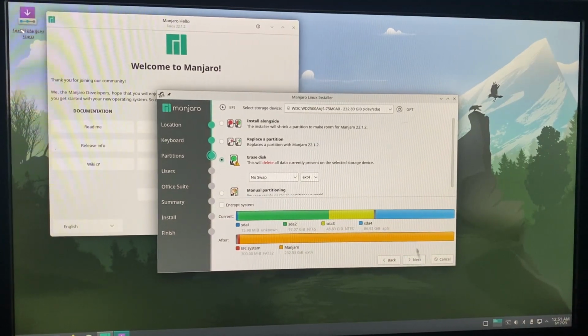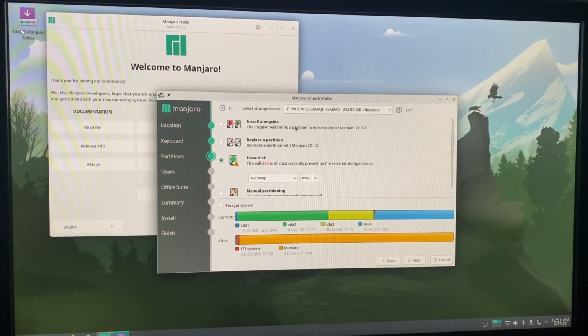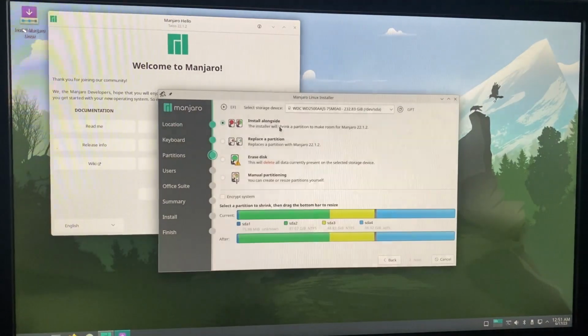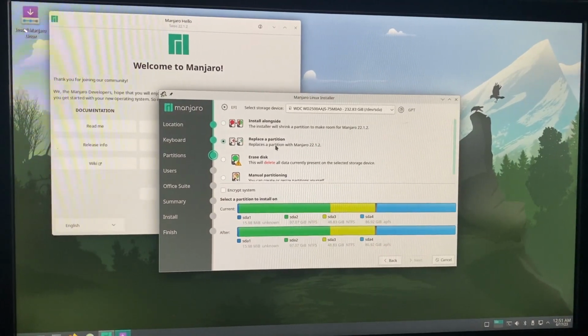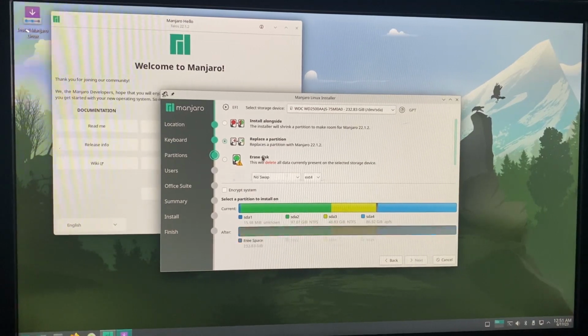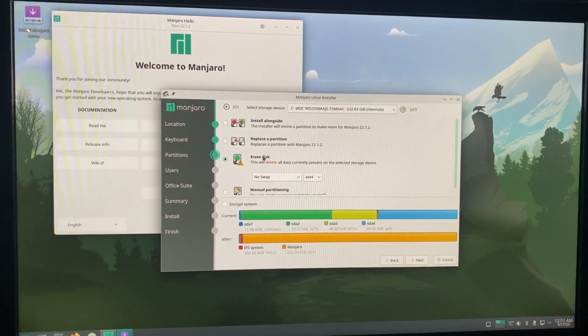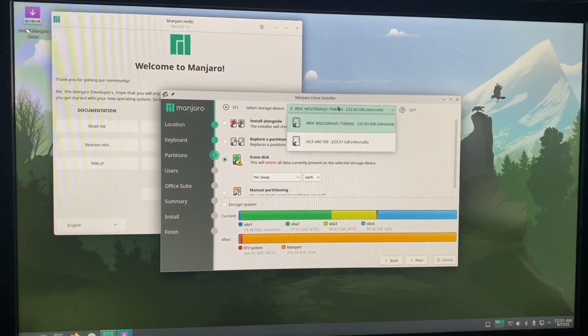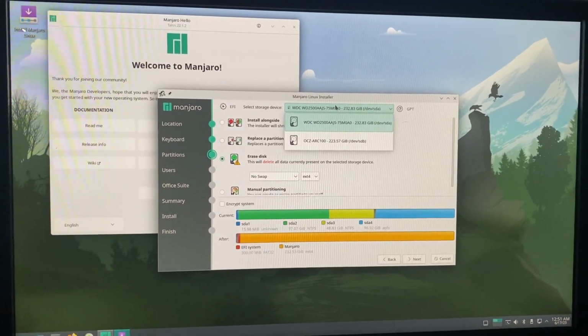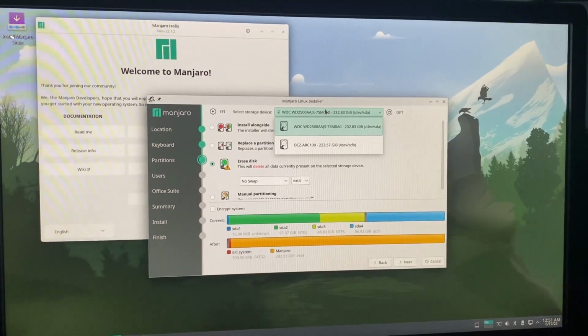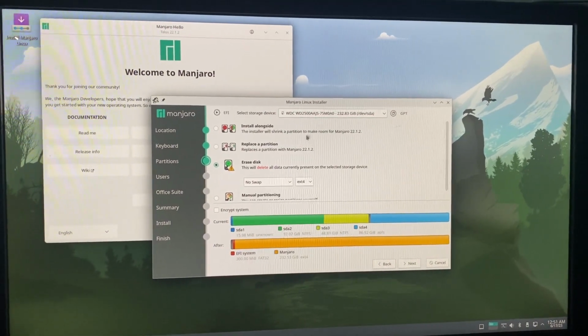And this is where we select the drive we want to install Manjaro. We can install alongside Windows. We can replace a partition. We can erase the entire disk and then install Manjaro. So it depends on what you want. You can also click up there to switch the drives. You can see two drives on my PC, so I can see the two drives listed here. So you have to select the drive where you want to install Manjaro.